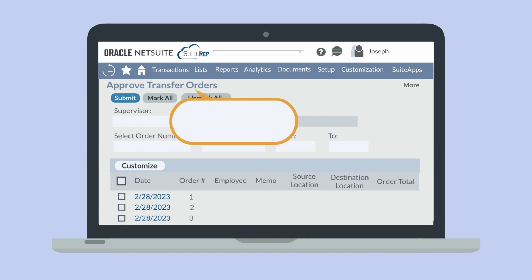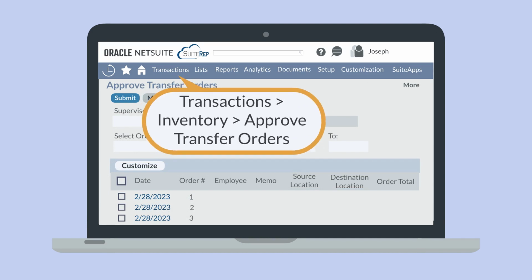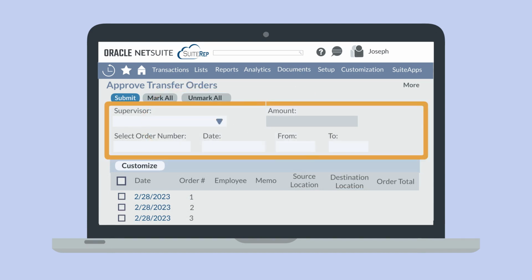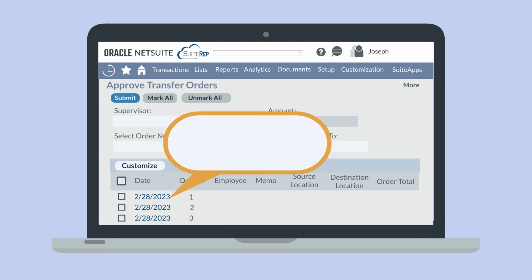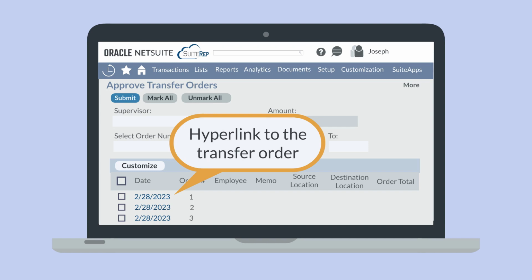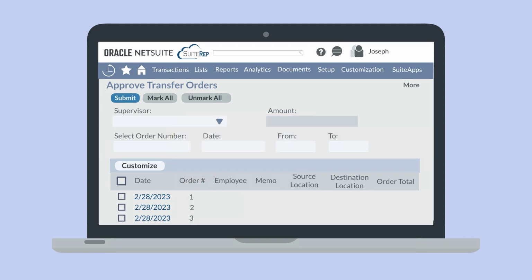To approve transfer orders, navigate to Transactions, Inventory, Approve Transfer Orders. At the top of the page, notice that you can search and sort the results in order to find the transfer order you wish to approve. To approve any one of these orders, you can simply select the checkbox next to the transfer order and then submit the form. If you need to view the details of the transfer order first, you can access the transfer order directly from this page using the hyperlink in the date field. Once a transfer order has been approved, the source location will note that these items are committed, while the destination location will no longer display these items as being on order.